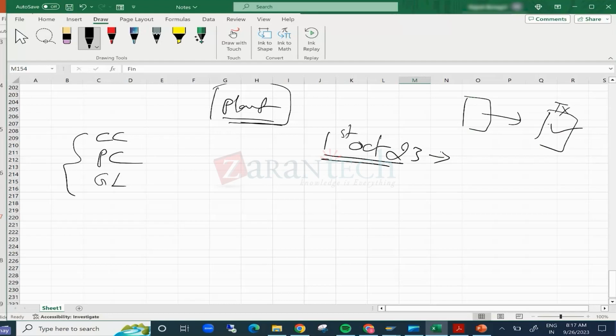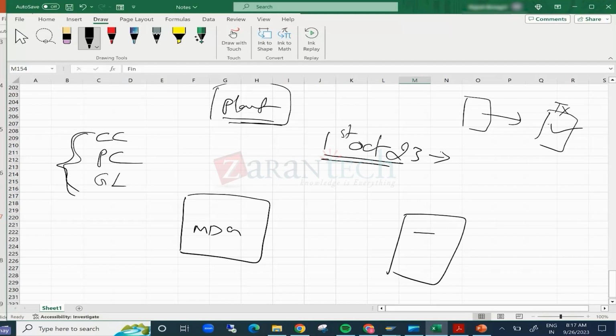Today, sometime in September, I create these objects in my MDG. This is my MDG system, and this is my target system. I create the cost center, profit center, GL account, all these objects in my MDG system, and I want to keep these objects, because if I push this data to the target systems, right?